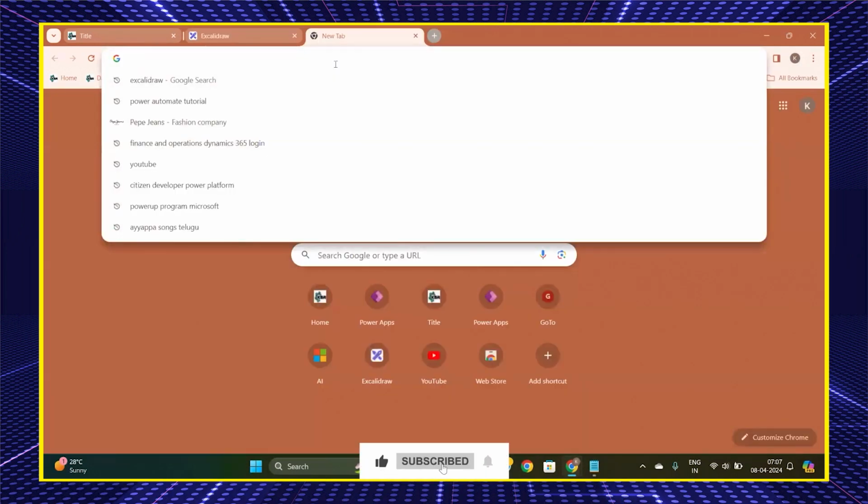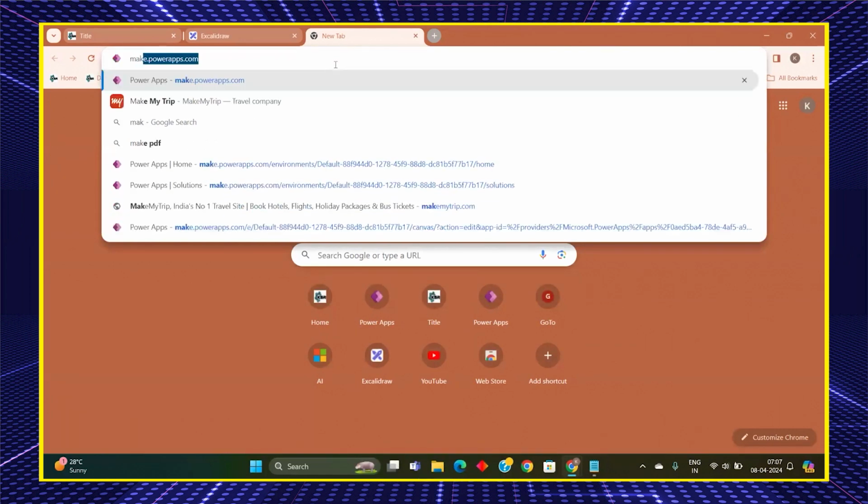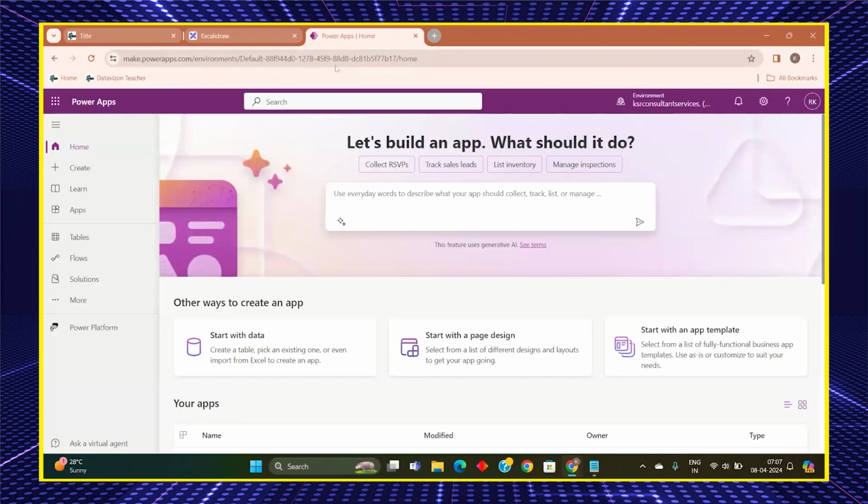So how do you start development using Power Apps? It's very simple. Go to make.powerapps.com with a valid user license or valid user account. If you haven't got yours, please get it from our admins. They will provide you. So this is how it starts. This is the homepage of it.